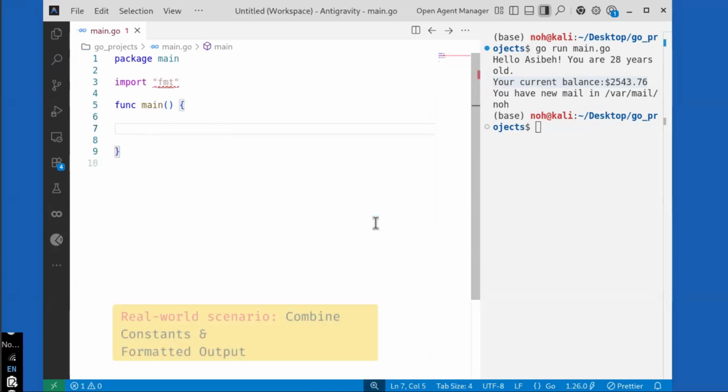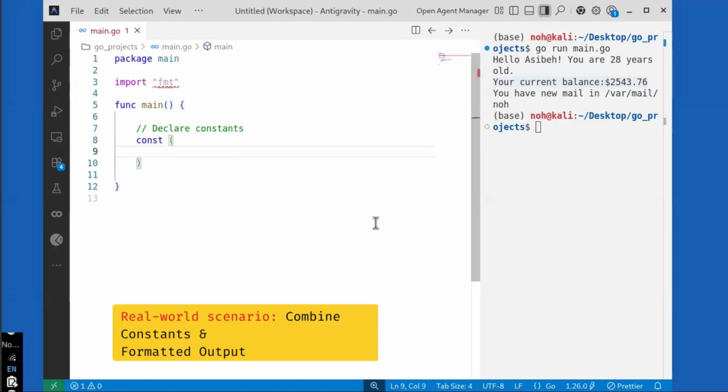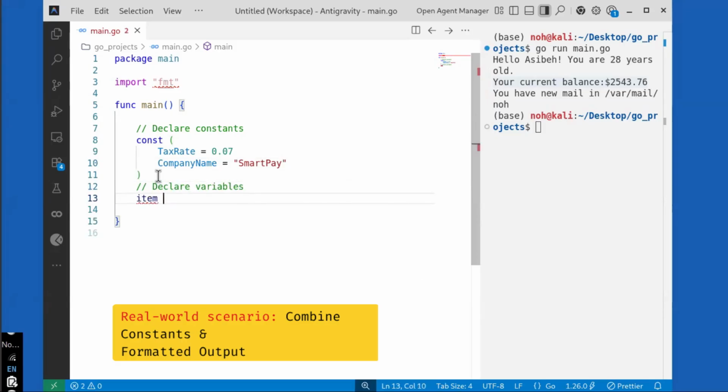Now let's combine constants and formatted output in a real-world scenario, generating a simple invoice. Here we define constants first. const, open bracket, taxRate 0.07, companyName SmartPay. Then declare variables. For example, item, smartphone, price, 999.99.